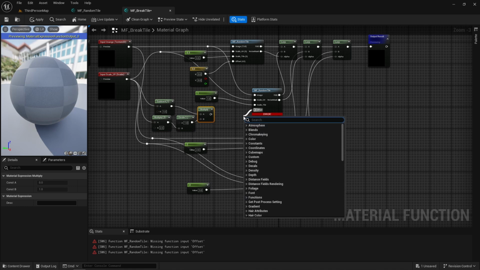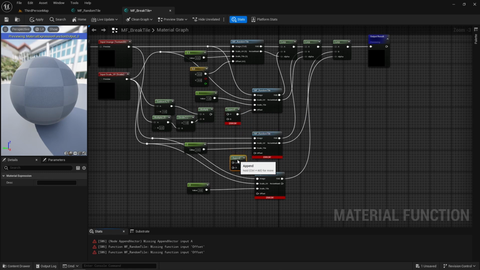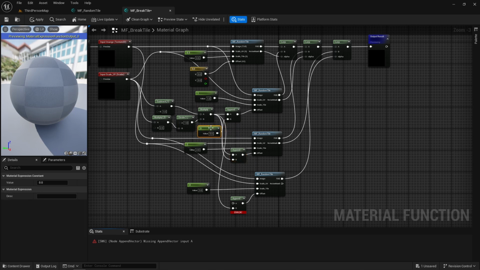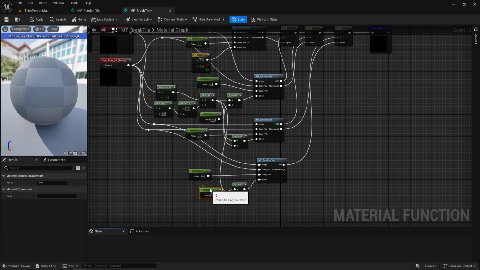Then off the offset, we'll need an append node. For the first one, our multiplication will be going into the A slot. For the second one, it'll be going into both. And for the third one, it will just be going into the B slot. Then we're going to create a scalar, just set it to 0, and we're going to plug this into the last 2 slots.